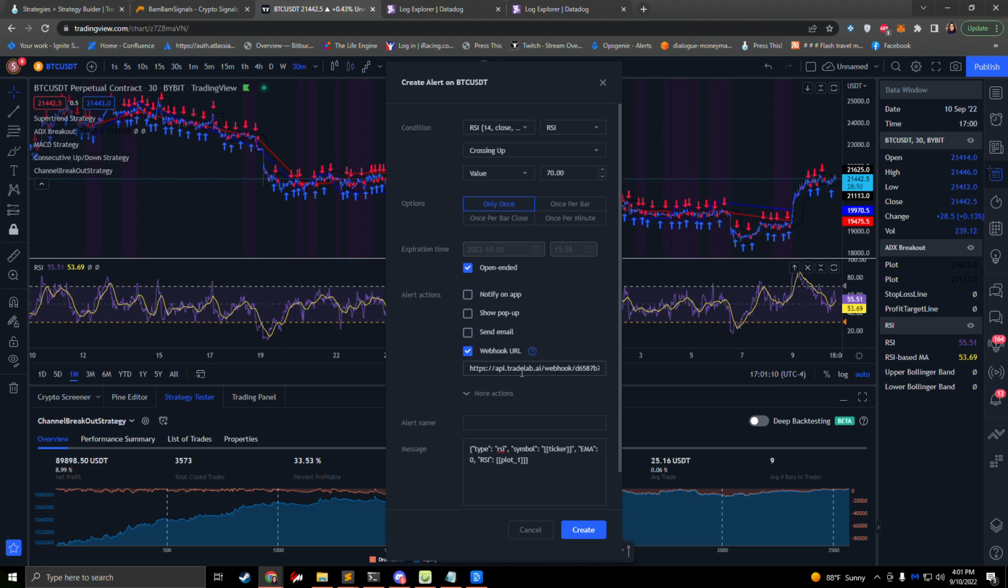And then make sure you get your webhook in there. And that's it. And you probably want to do once per bar close. Yeah. Right. And that's about it. And then we can say that this is RSI plus EMA, but this is just the RSI portion, right?